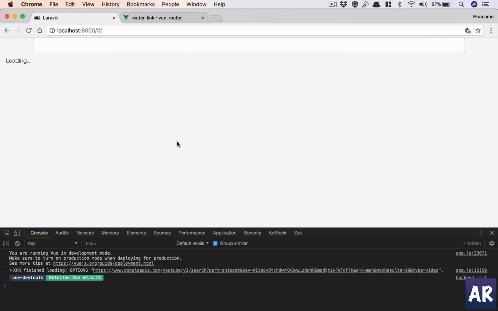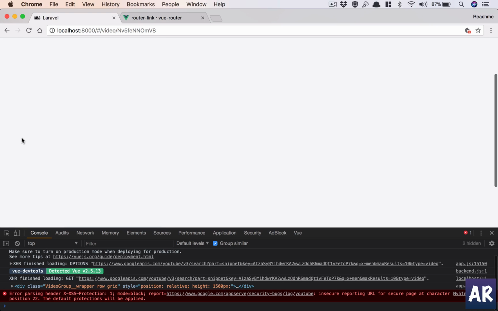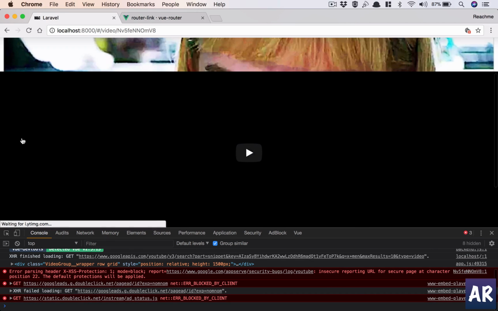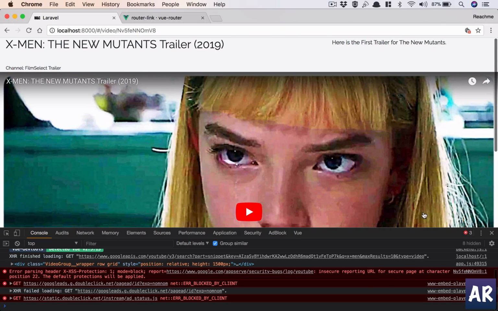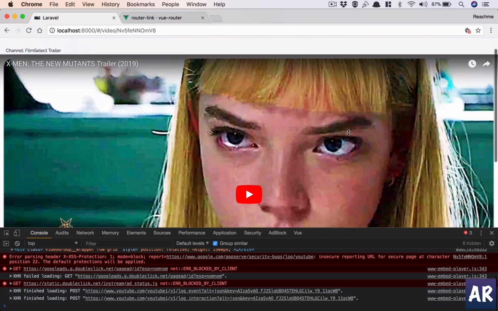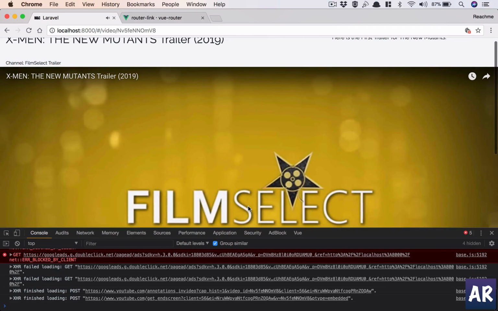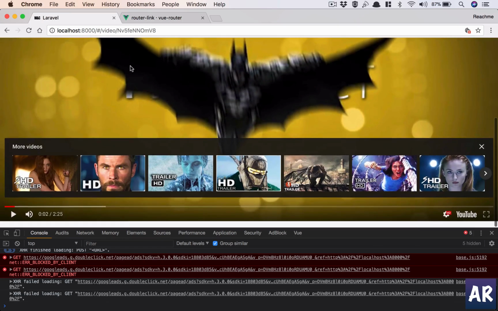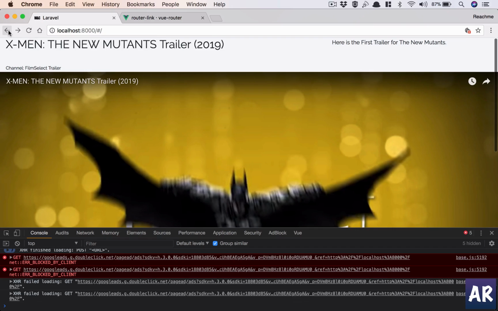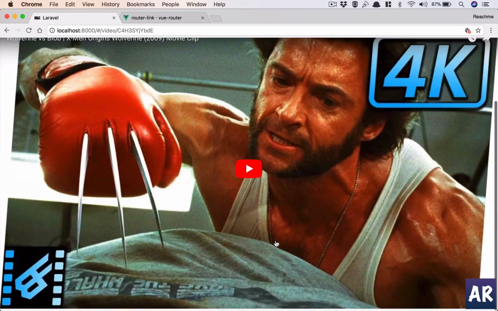Let's see. Redirect it back. Click here. Error parsing. Okay, this is something which will come. Nothing to worry about, I guess. It's coming full screen, but I can play. Yeah, so this is basically how the overall app will work. Let's go back, close this, and if I click on this particular video again, we see this.